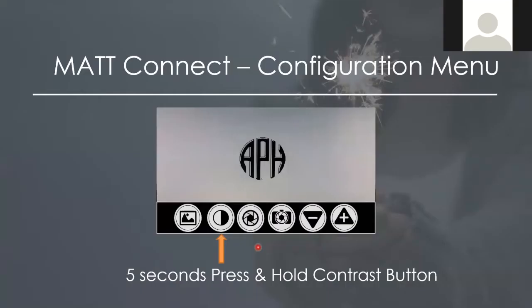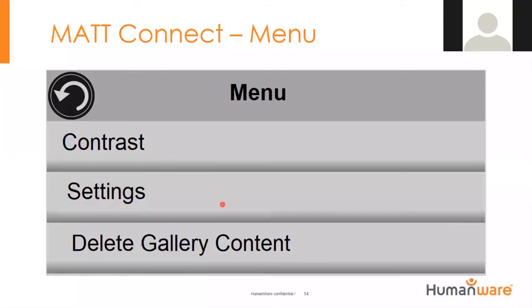So how do you change from one interface to the other? It's pretty simple. If you're in one of these simple modes, you press and hold for approximately 5 seconds the contrast button, and then a menu will pop up. The contrast button, depending on which mode you're in, will be the first or the second circular button at the bottom of the screen. That will bring you to a menu.